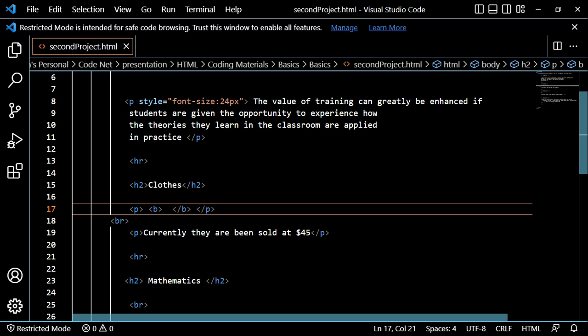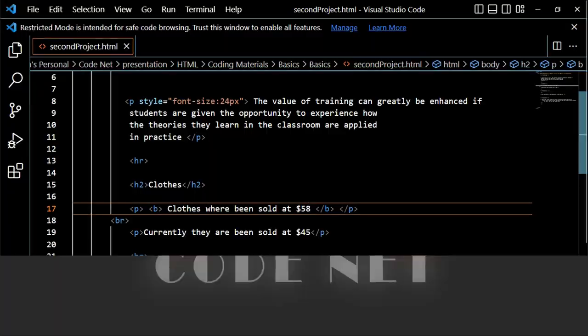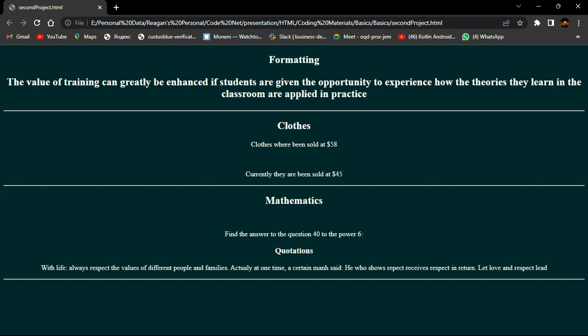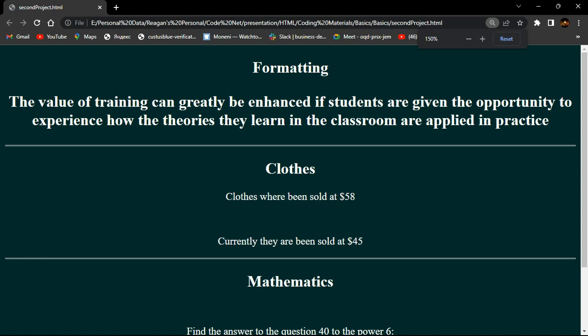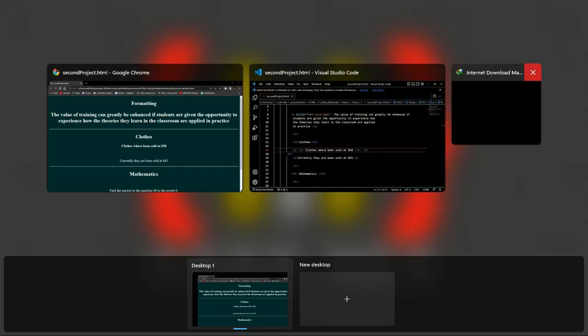And if I paste text in between these tags, definitely this text will look bold when I go on my browser. If I go back here, I'm sure you can tell that if I refresh, clothes were being sold at $58. Let me try to zoom a bit for you to see the changes. Clothes were being sold at $58. If I refresh, definitely the text now looks bold. Hence, I've implemented the first formatting style which I wanted to implement, which is making text look bold, and for sure that is definitely what I've done.